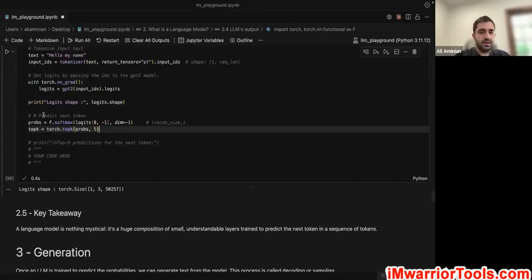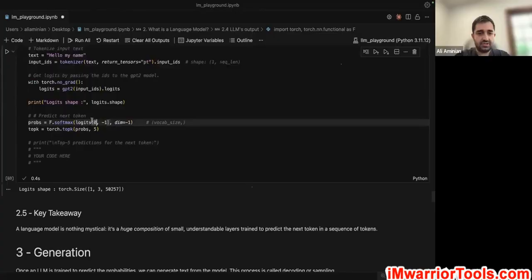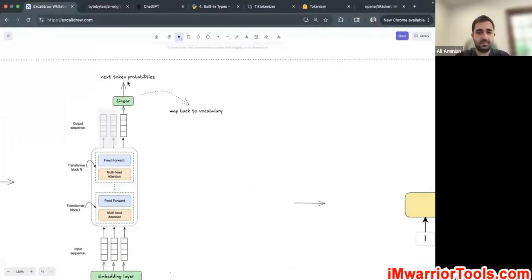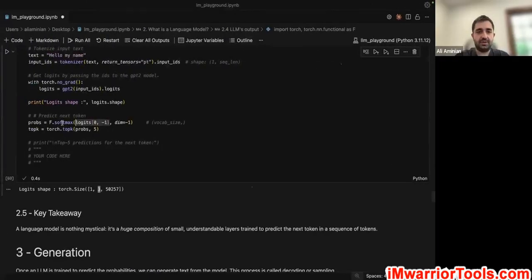So this is the code. We have the logits. We get the first example because we have only one example. Then we get the last hidden vector. So there are 3 hidden vectors, and we index the last one. So this basically means that we are only keeping the output of linear for this, the mapping of this. We are just discarding all of this. So we get this next token probabilities, but it's logits. Now we need to apply the softmax to convert them into probabilities.